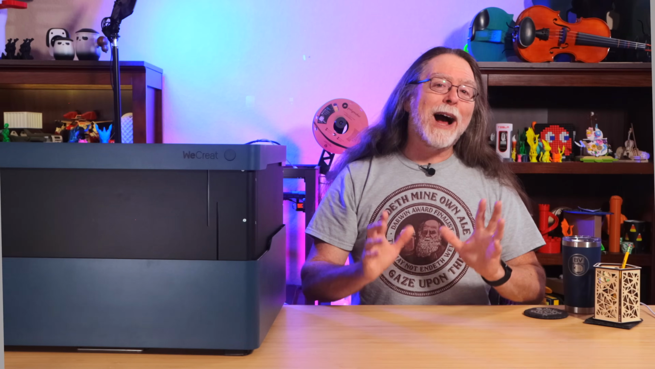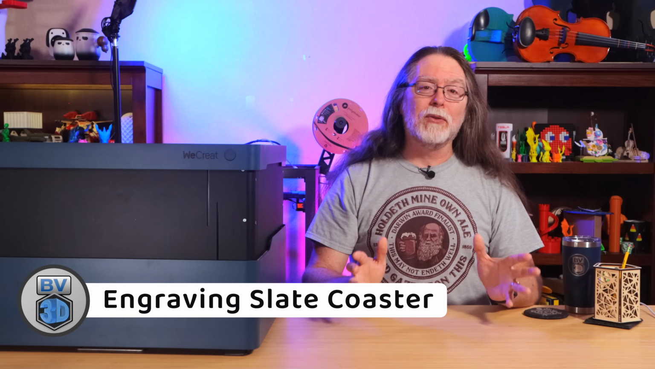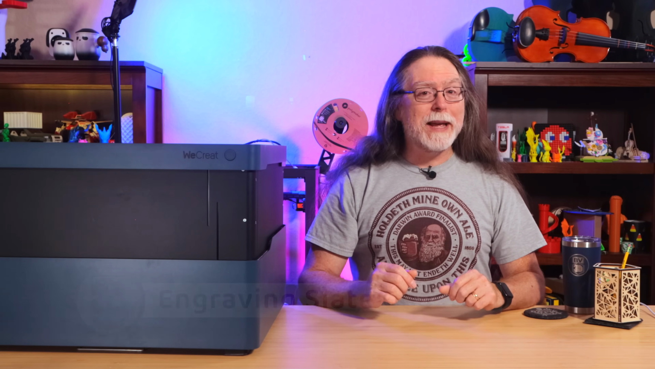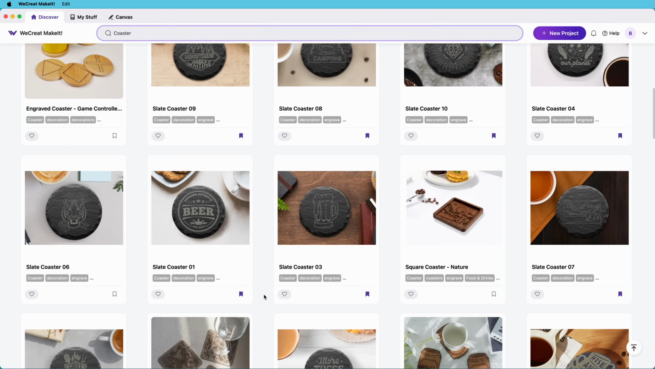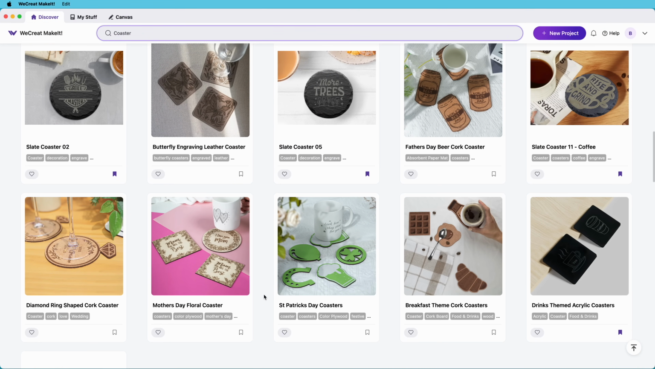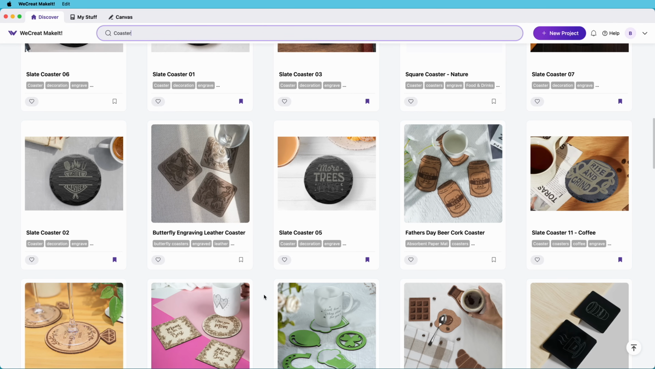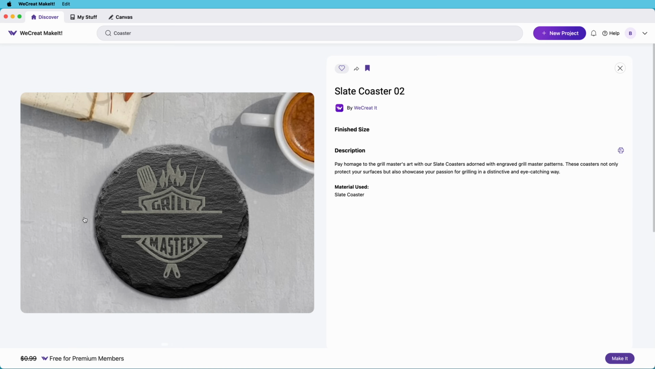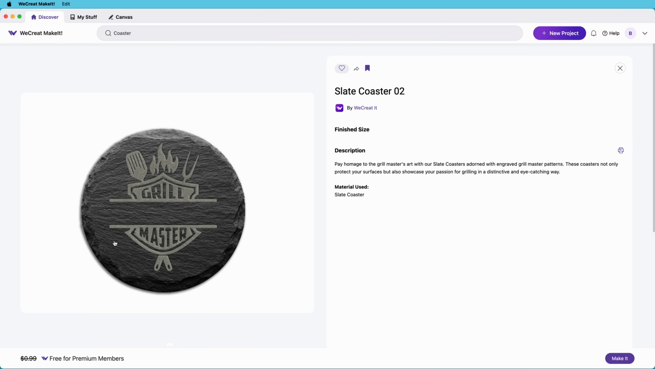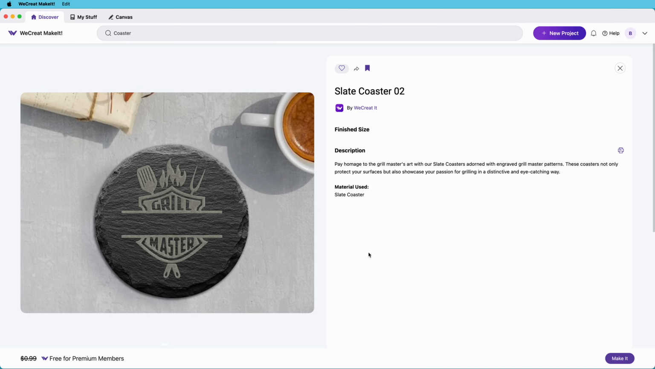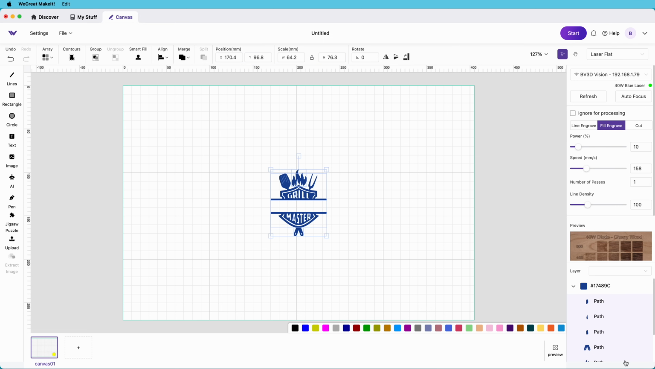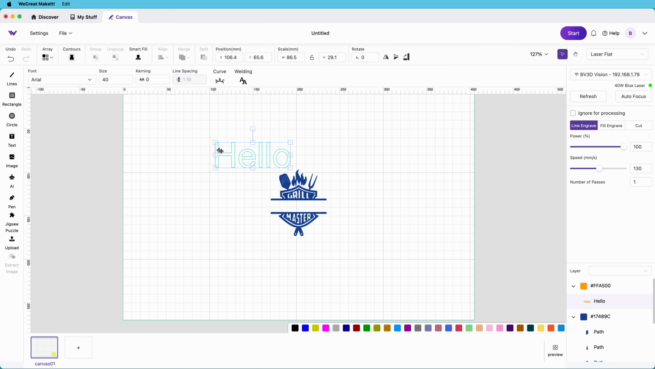Thanks! Now that I have the perfect place to park a personalized pencil, I think I want to make a cool coaster. I searched for coaster in Make It, and there were more than 20 designs. I like this Grilla Master one because it's got a spot in the middle for a name, and being able to personalize or customize a design for gifts or to sell is often a core reason that people invest in lasers like this. So I'll pull that one onto the canvas and use the text tool to add my name.